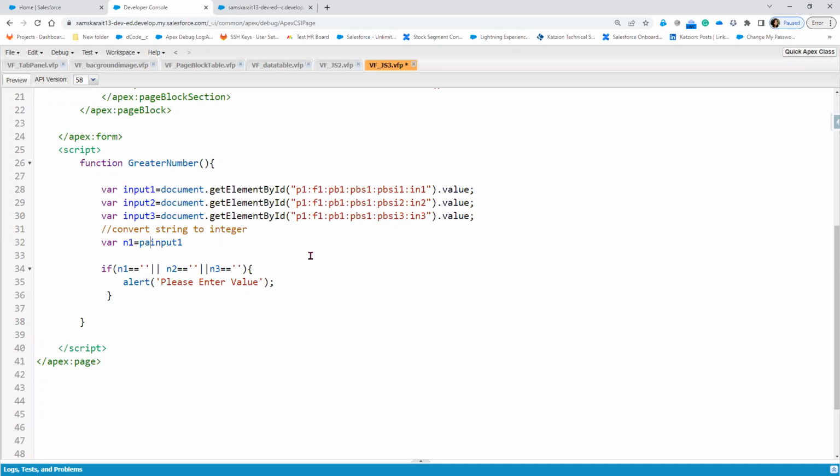So I'll say here parseInt. In order to convert that, we use a parseInt. So whatever the text is there, this text we are going to convert into the integer.